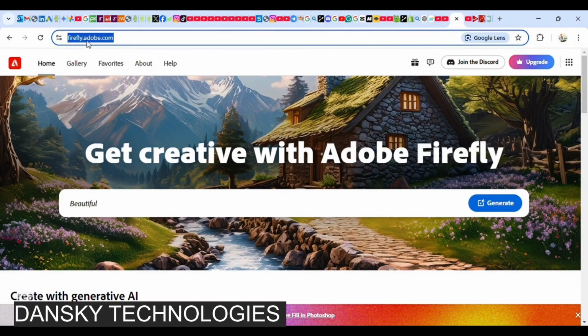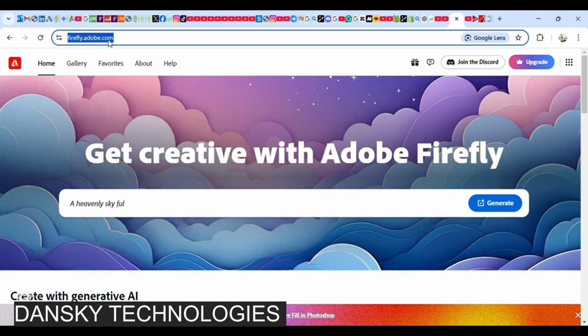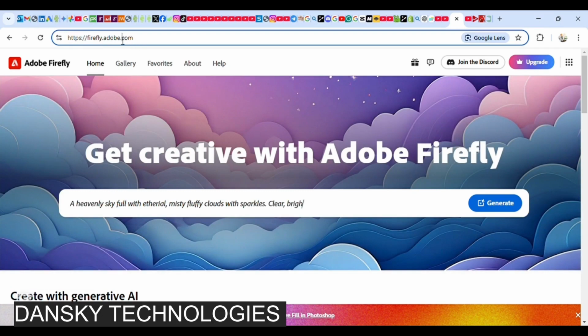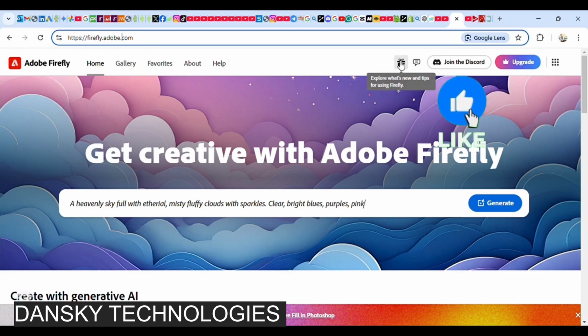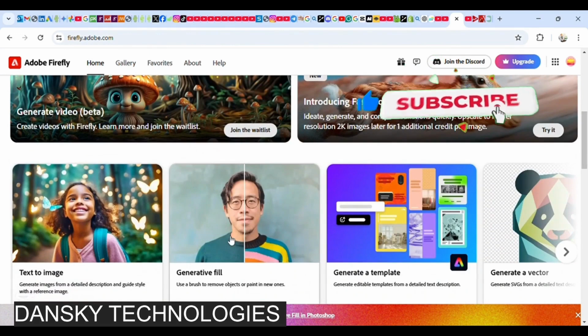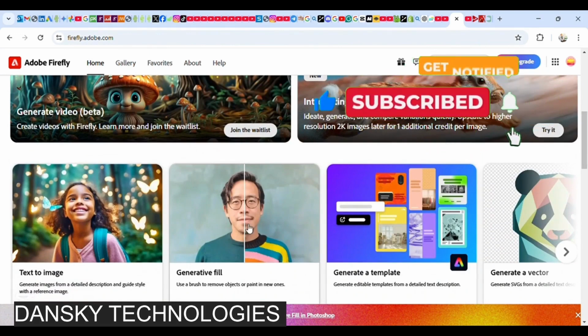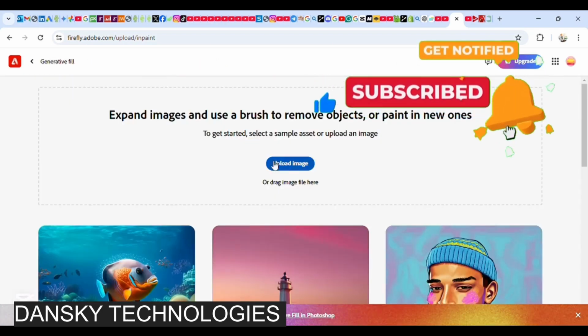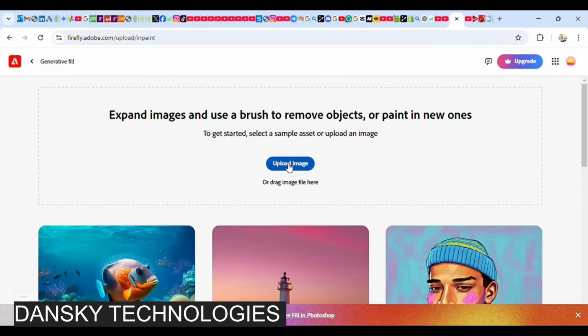Today I'll be taking you through how to create a realistic fake YouTube background for free with AI. So we're going to be using Adobe Firefly for this project. So head straight to Firefly.adobe.com, and then the first thing you do there, you go to generative fill.